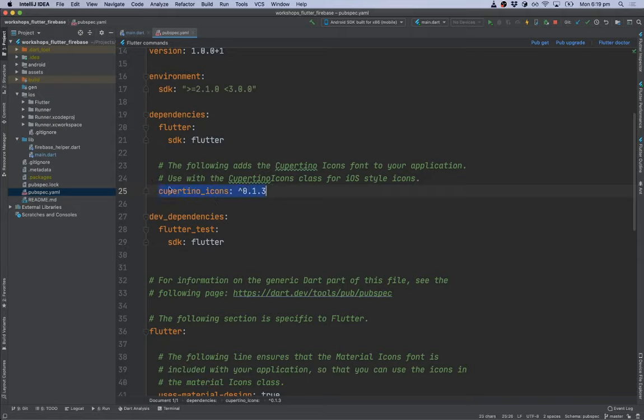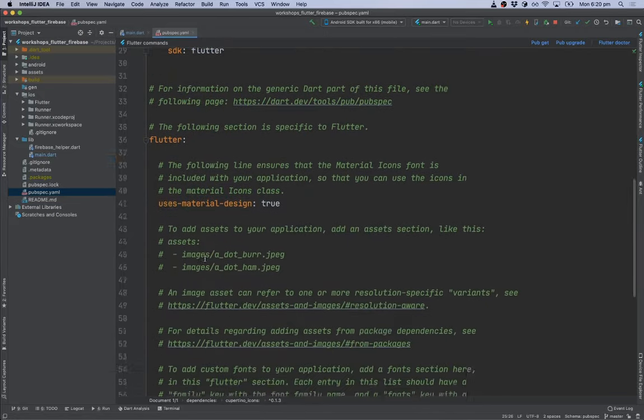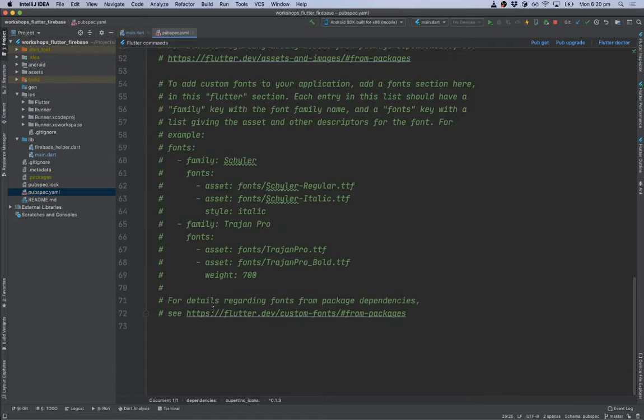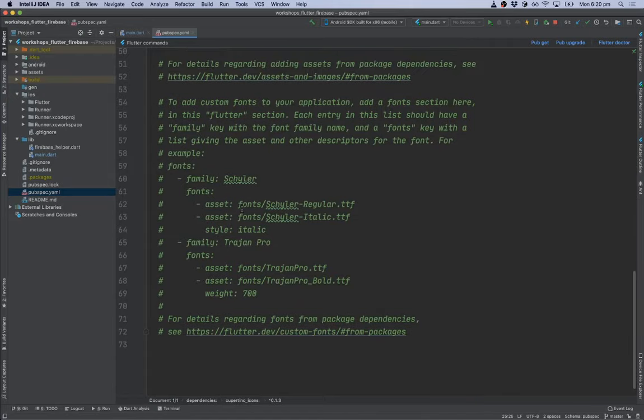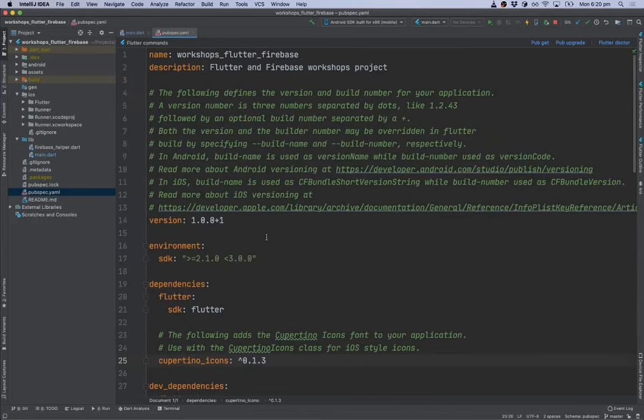at the same level as Cupertino icons. We're going to do it later. There are also additional settings for using Material Design, and if we would like to add some assets like fonts or images, we should do it also here in this file. Okay, cool. So that's it.